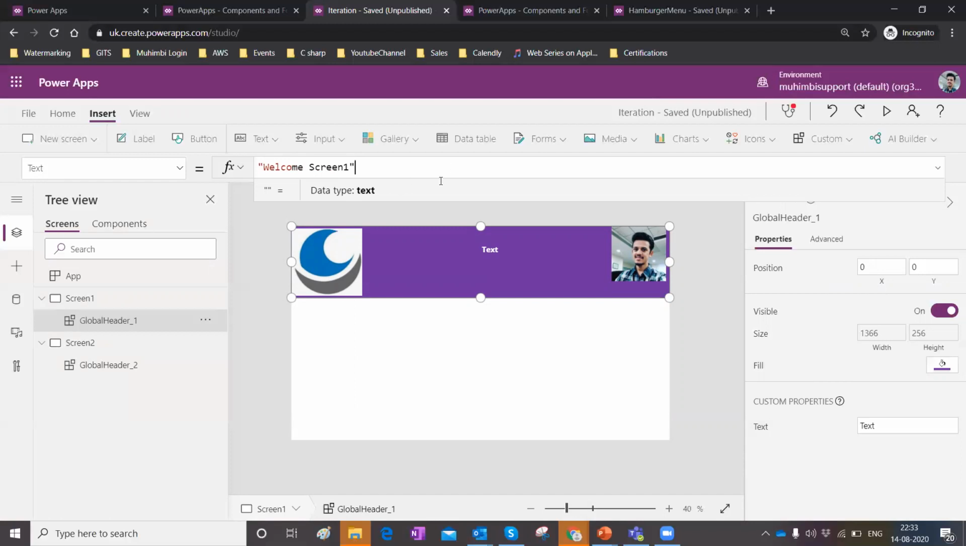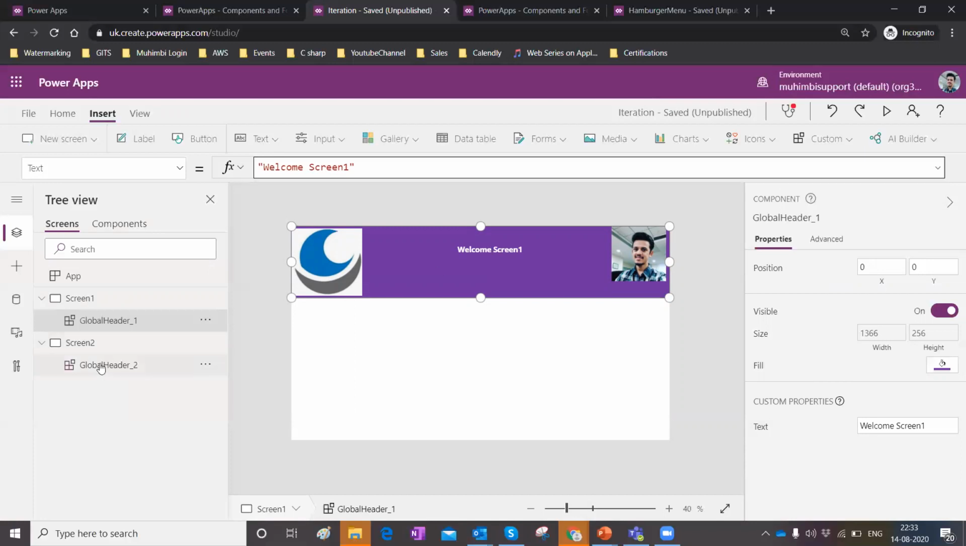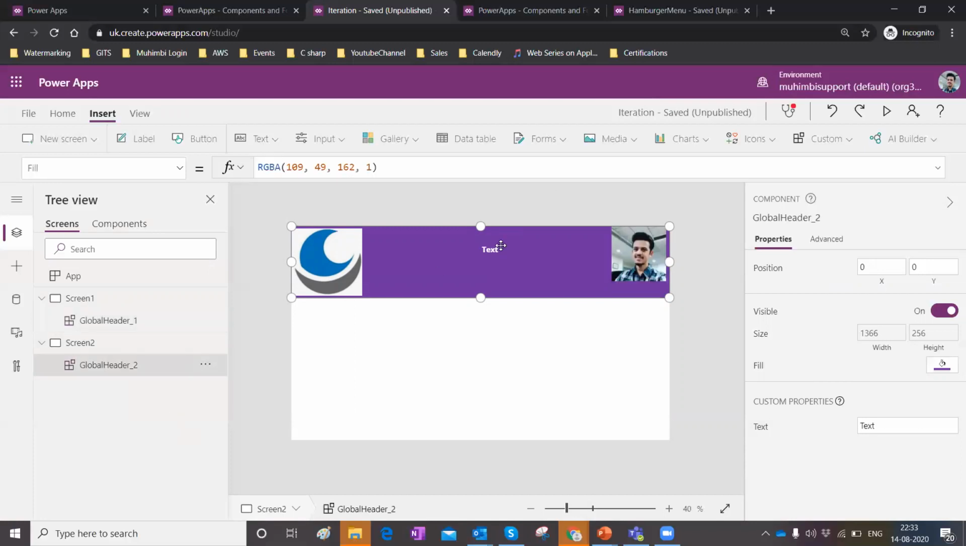Okay, so let Power Apps digest this change, and now you can see that welcome screen 1 has come up. Similarly, if I go over here, it just says text, so you can go ahead, click on this text value and change this to welcome screen 2. So this should again come up in a second. Yep. So you see how you can go ahead and play with individual components.